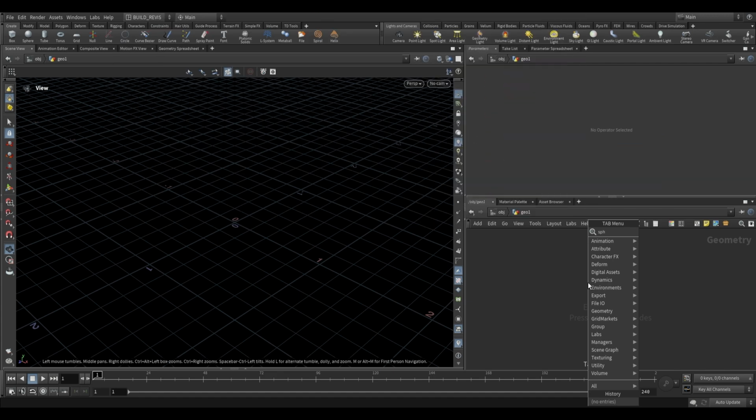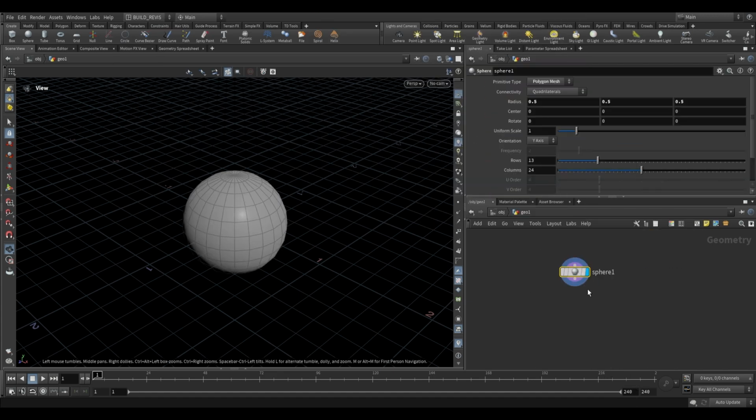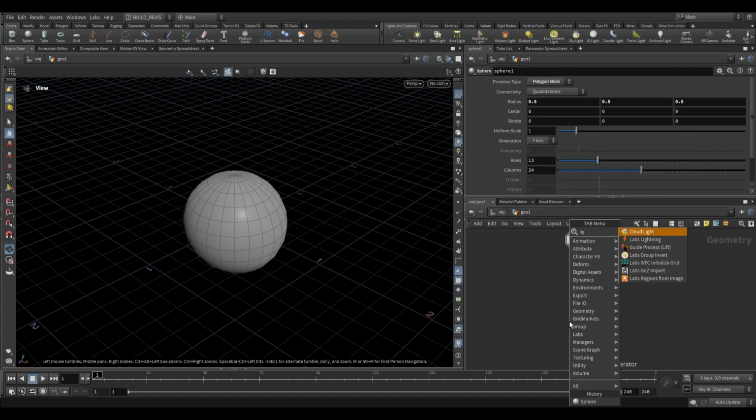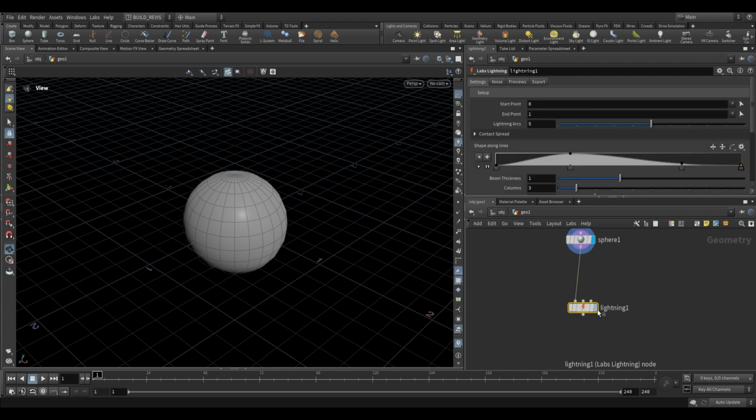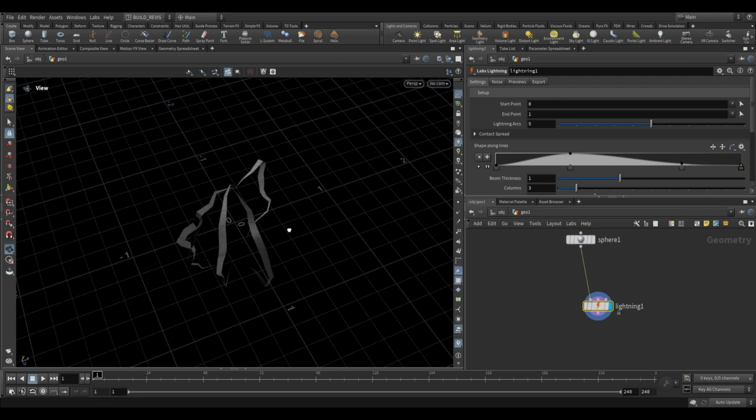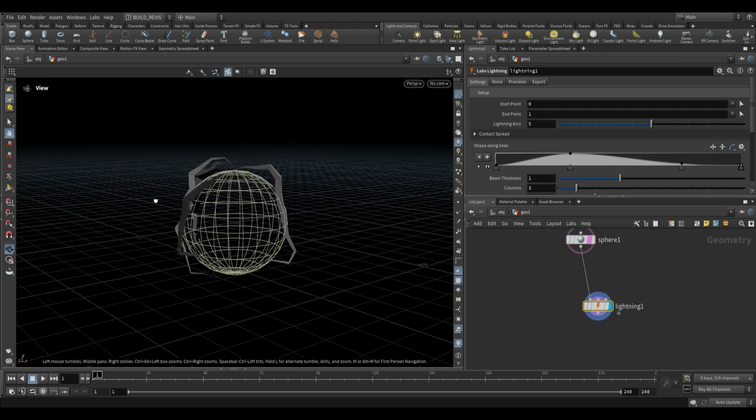Now this runs over a geometry, so we can just drop something like a sphere, and this will be fine for using it. We can then use the Labs Lightning. You'll see it right over there. If you plug this in over here, it will already work. So you'll see that it just generates some lightning that runs along the surface of our sphere.